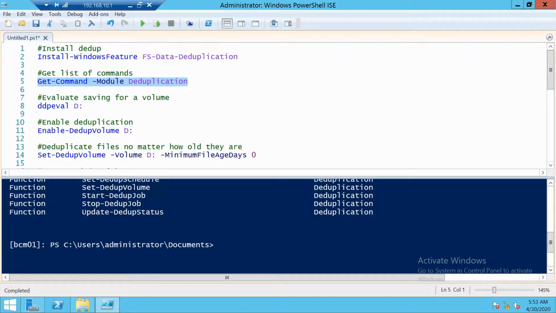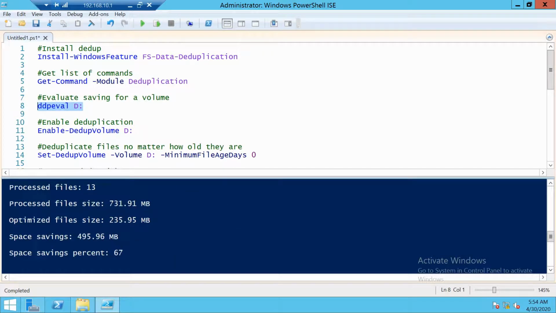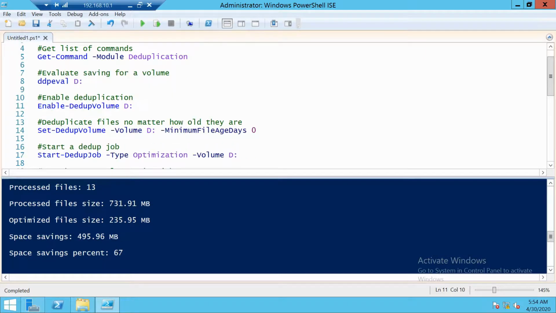And another thing you get is this cool executable, this cool application that can evaluate a volume for deduplication and tell you the space savings without actually enabling deduplication on it. Let's run it and see what we get for D. And we can see that with compression we should get a space saving of about 500 megabytes or 77%. Let's see if this is really what we will get.